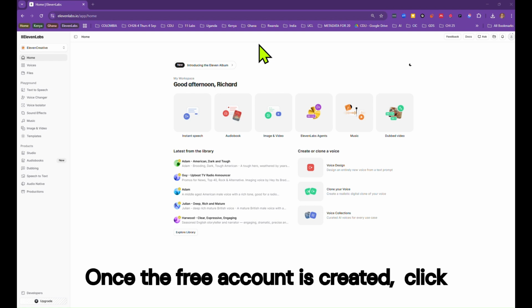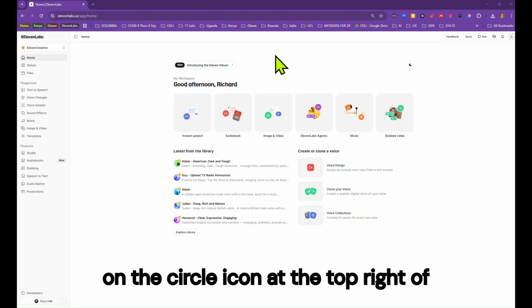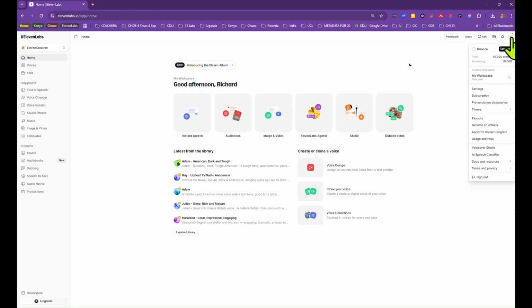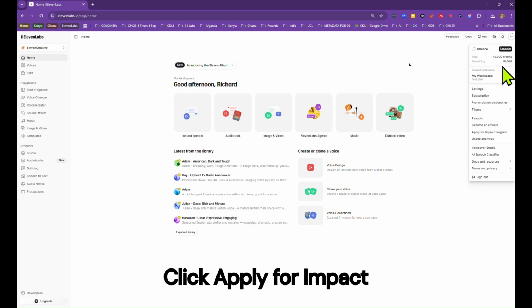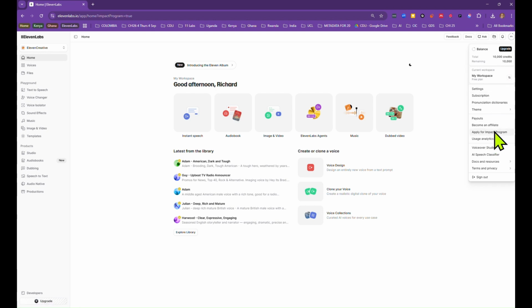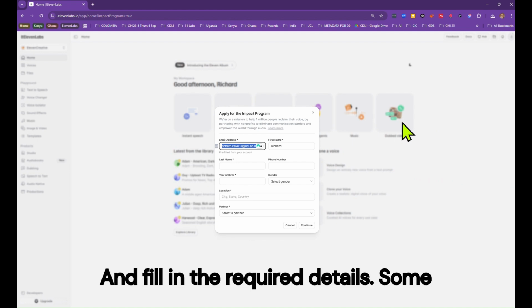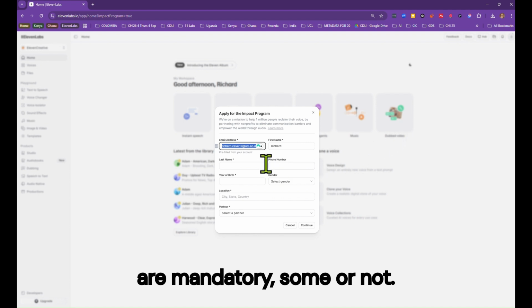Once the free account is created, click on the circle icon at the top right of the home page. There it is there. Click Apply for Impact Programme. And fill in the required details. Some are mandatory, some are not.